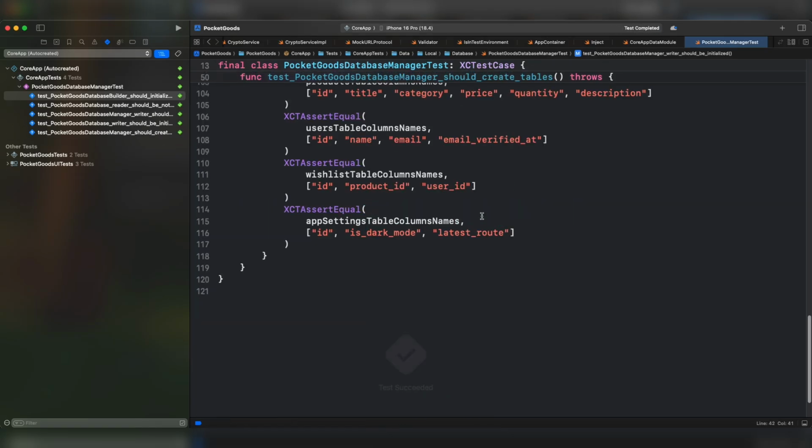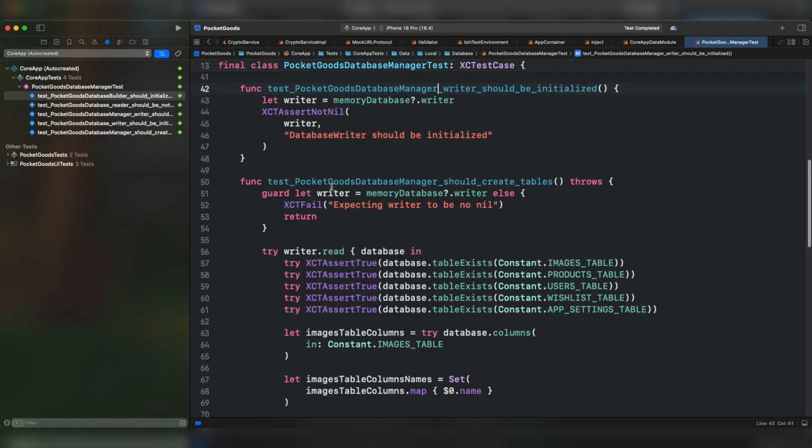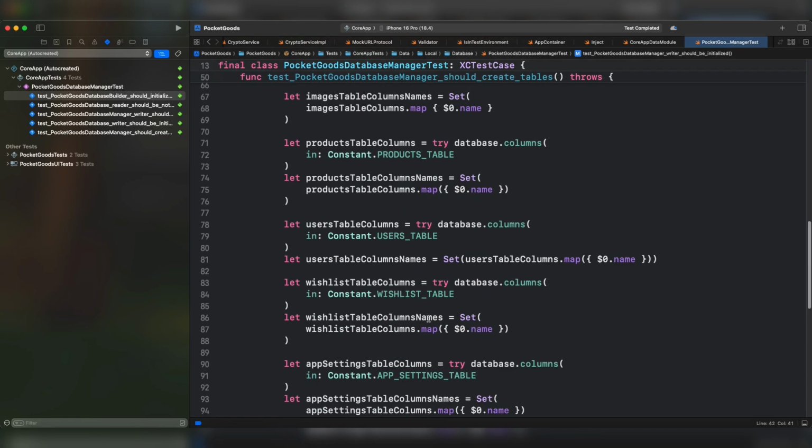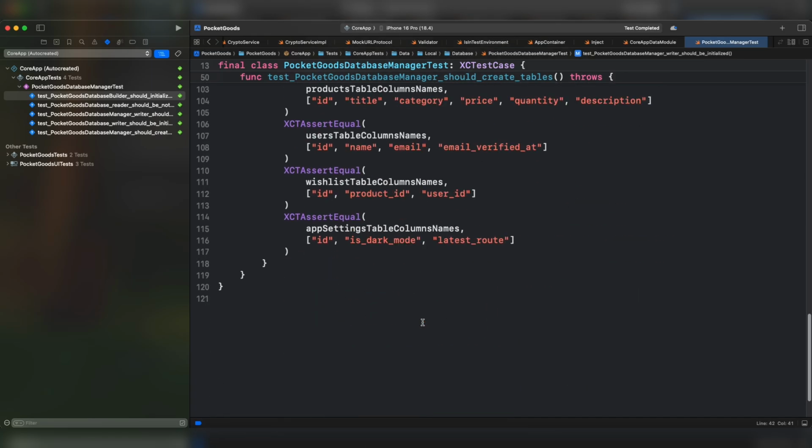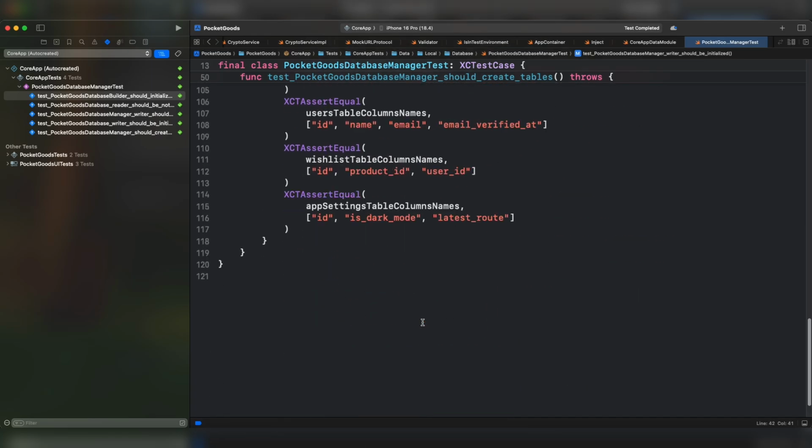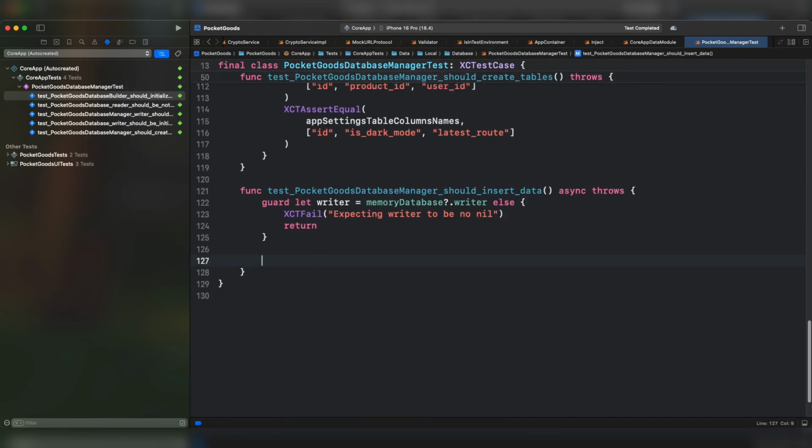And the test passed. Basically, we are now 100% sure Pocket Goods Database Manager can create the tables for us. Now we have to make sure that the Database Manager can create and insert the data. Now we have the writer. Let's try to create some dummy data.